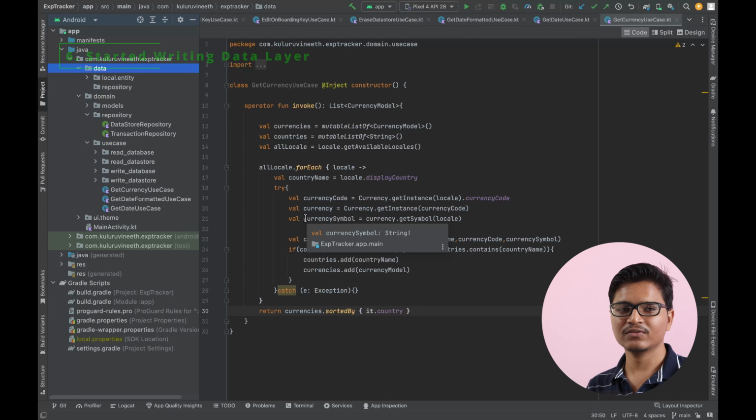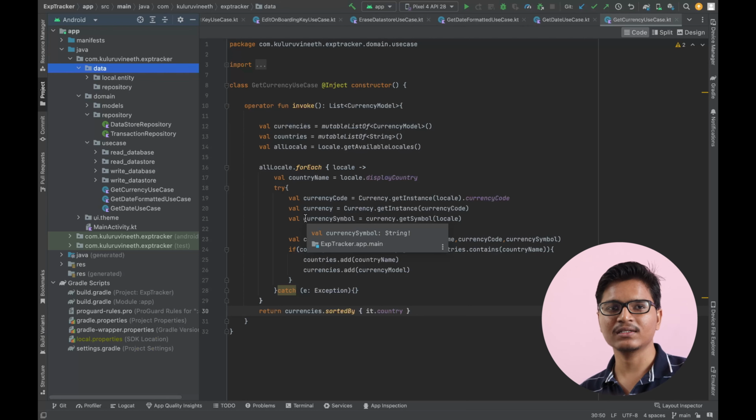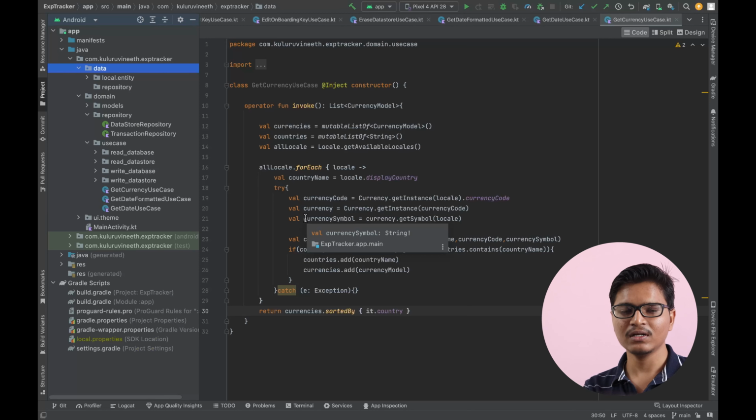In the last video of this expense tracker playlist, we completed the domain layer. From now on we'll start the data layer and try to complete it. In the data layer we have to create the repository package, that is the implementation of the contracts or interfaces we created in the domain layer, and also we have to create the DAOs and the databases. Today I will take up writing the transaction DAO.